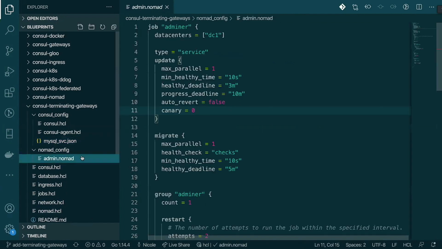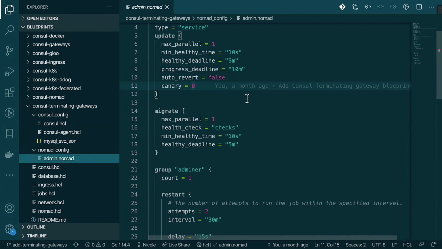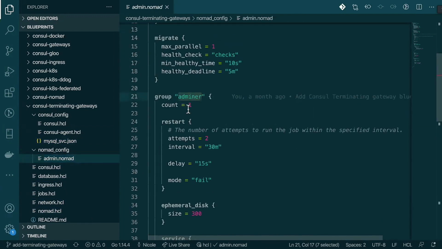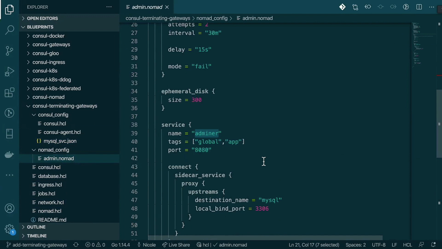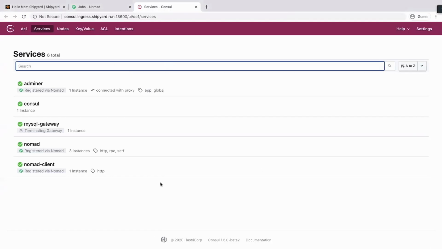And then inside of our Nomad cluster, we're just going to run a simple job for Adminer, which is a basic UI application that provides you access to a database. We can actually see here we've got our Consul cluster, and we can see we've got Adminer running in Nomad, Consul, MySQL gateway, Nomad, Nomad client.